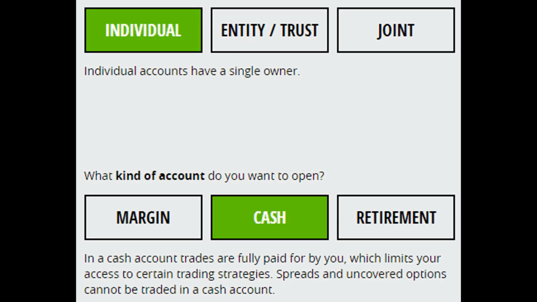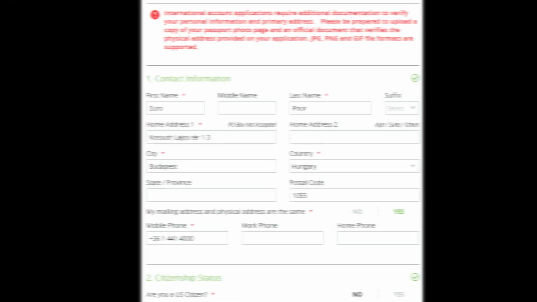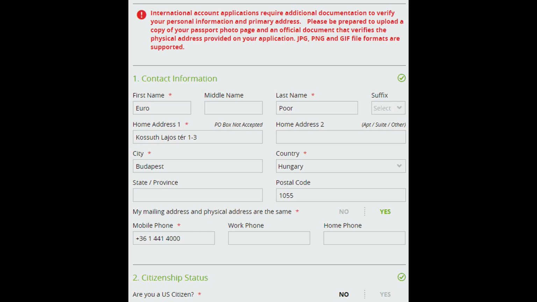Enter your contact information. International users will see and notice that extra documents may be required. No worries, this will be handled later. Now provide your taxpayer identification number and select whether you are subject to backup withholding.